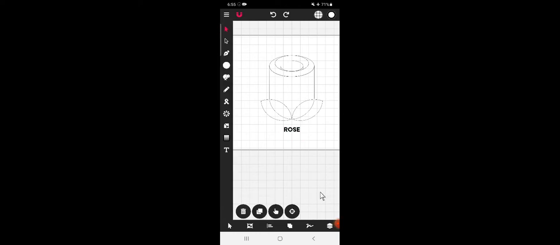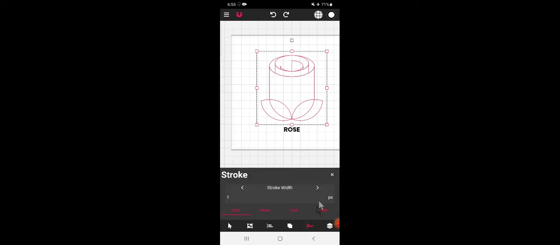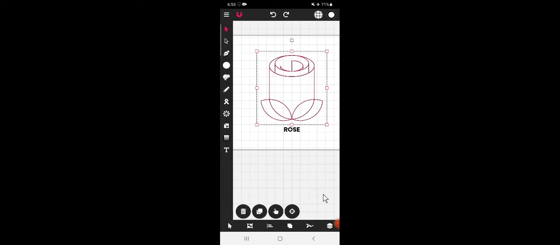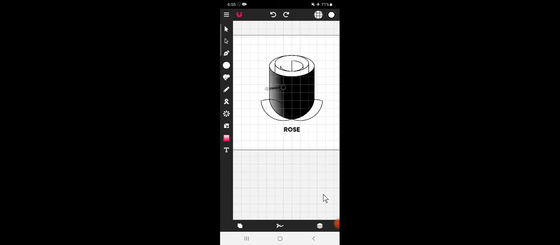So now let us use some gradients to color this. So you can increase the size of these particular lines. Select like this. Go to this stroke option and here you can increase the width or reduce the width. Now let's color it. Use this gradient option and drag like this.